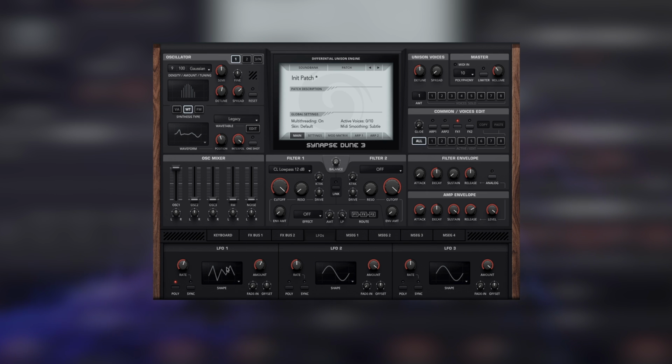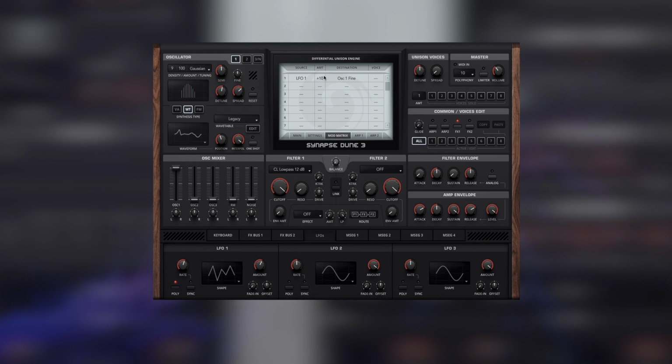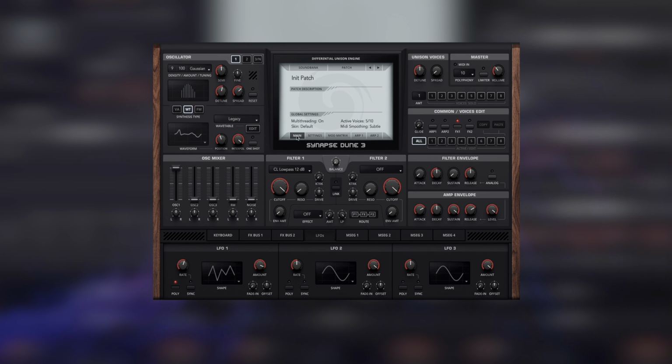So we've now got a randomized movement from our LFO 1. I'm just going to assign LFO 1 to the oscillator 1 fine and just increase that. Let's just pick 9. So it just gives it a bit of movement on the pitch. Just increase the amount. So it's just adding a little touch of humanization in there.